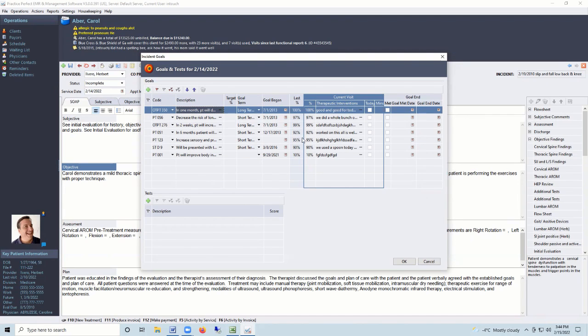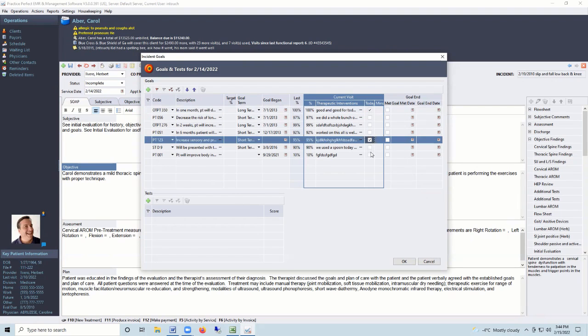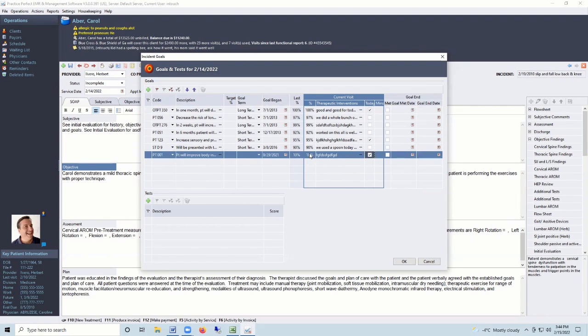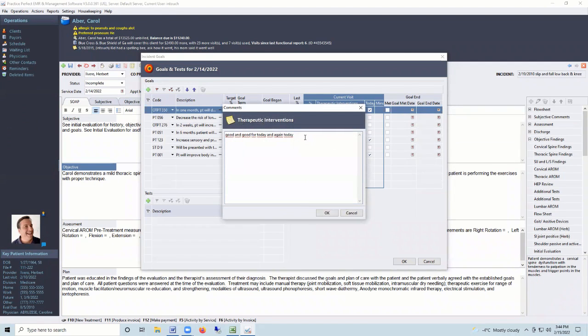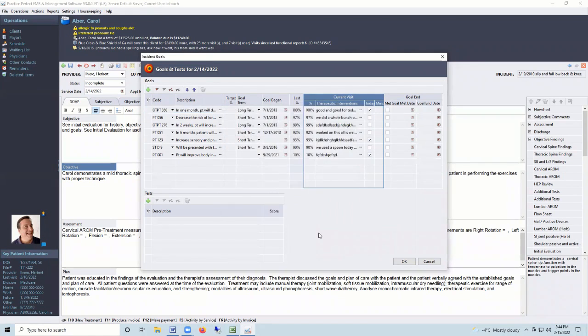But our goal on a daily note is to indicate exactly what happened today. So I worked on this goal today, I worked on this goal today, I worked on this goal today. We can alter the percentage completion if we've supplied one. We can also talk about the actual intervention we did today for this goal. And these are brought forward as well. So we have the goal tracking, goals met if they happen to be met.